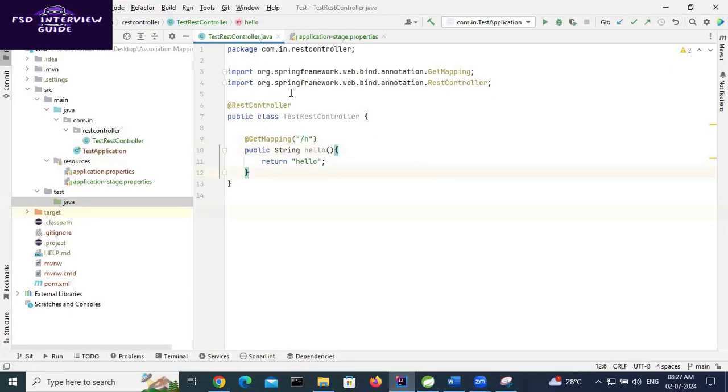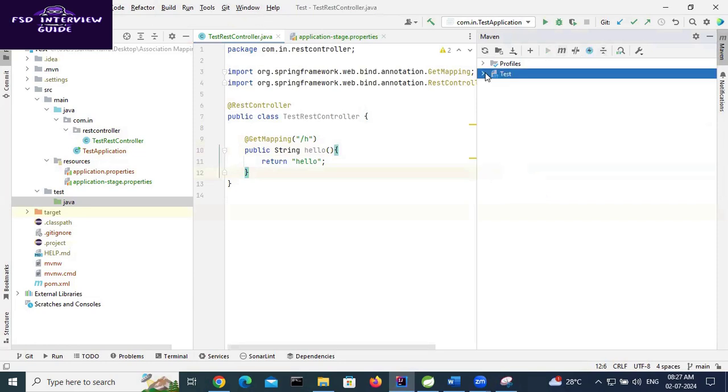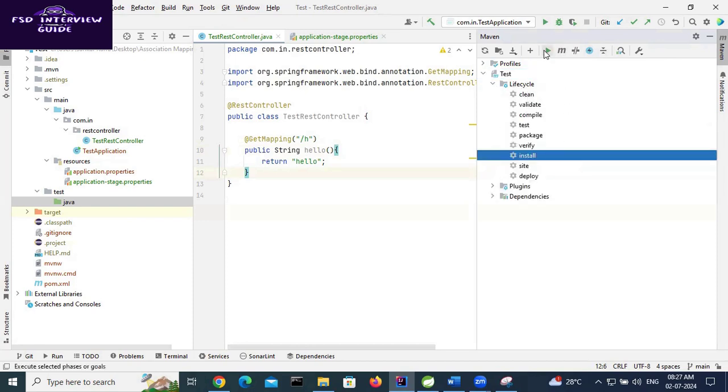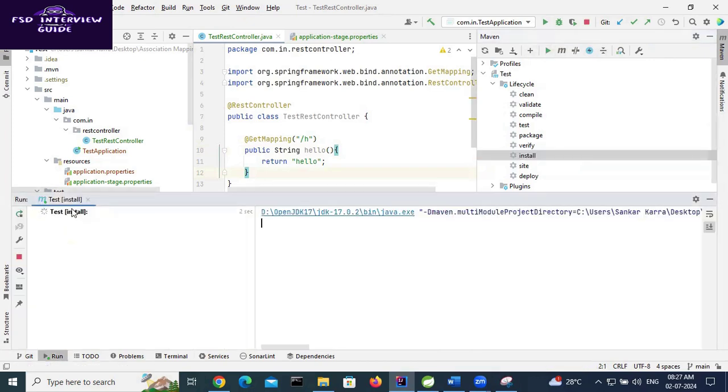So this is IntelliJ IDEA. See here Maven. It will look like this after Maven. See here the application name. This is the test application. Expand it, and you will see Lifecycle. In Lifecycle, install is there. So run Maven build. This is the way we can run the Maven install goal in IntelliJ IDEA.